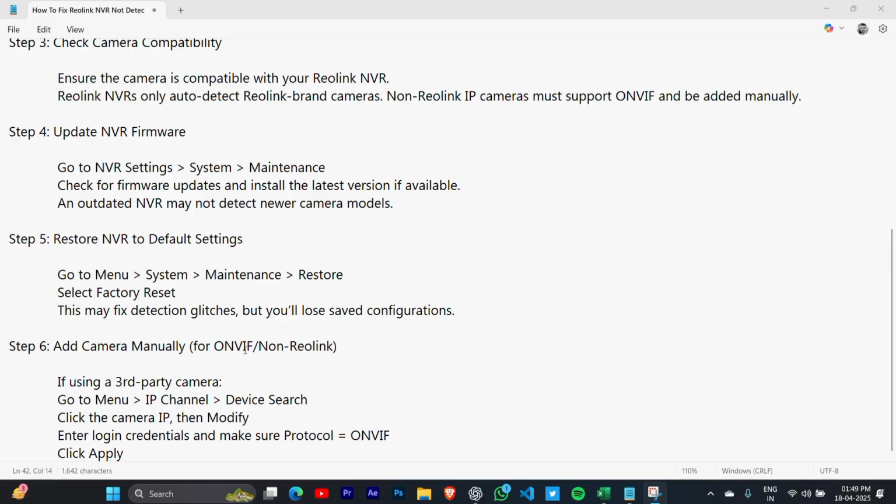Add the camera manually. If using a third-party camera, go to the menu, then IP Channel, then Device Search, click the camera IP, then Modify. Now you are done.